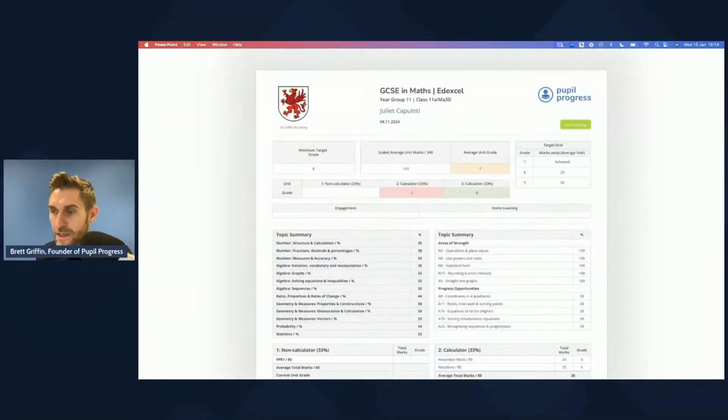The key is involving the students in the process. And one of the reasons why Pupil Progress is now used by over 700 schools is the ability to improve the students' motivation through that communication with the individual student report. This is automatically produced at the click of a button, no workload or configuration required. What it does is it improves the students' ownership. It improves the students' buy-in, and the combination of both increases the students' motivation.